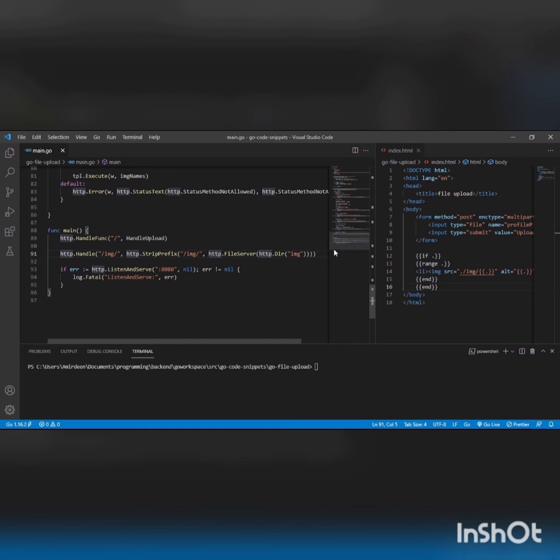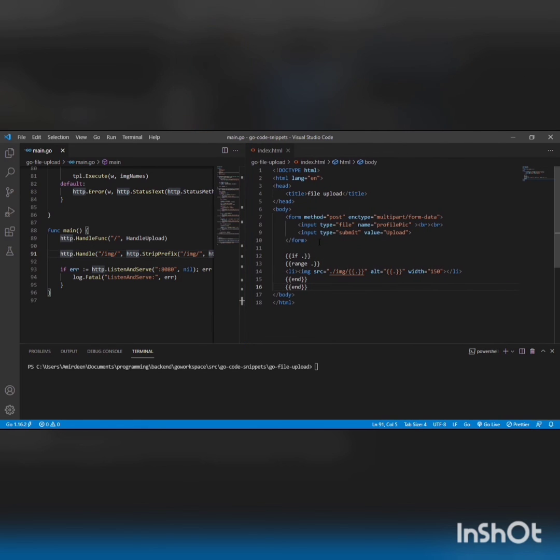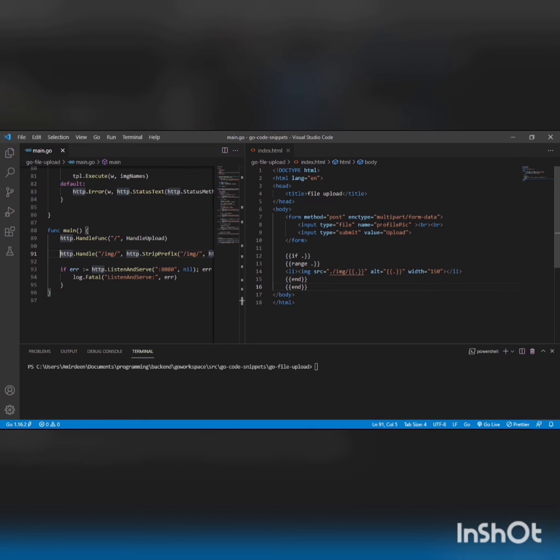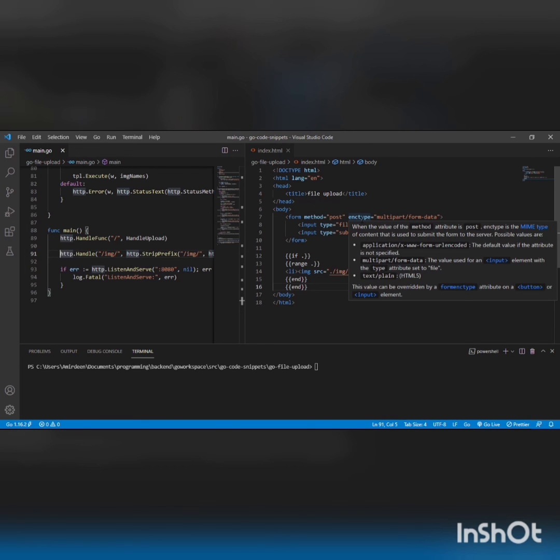Then for the front end, the first piece is just the usual form with method post. Then it has two input tags. The first one is of type file, and the second one is of type submit. There's one other thing you need to take note of: when you're dealing with form uploads, I don't know about other languages, but in Go you have to make sure you set the enctype to multipart/form-data, because this is not the default enctype, so you have to set it to multipart/form-data.